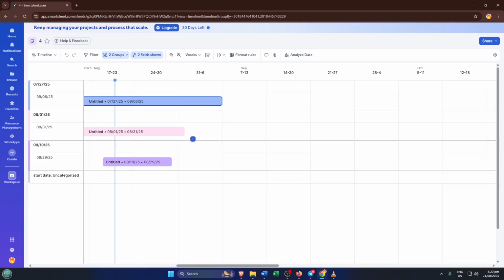Another huge benefit is spotting conflicts or overlaps. If two tasks or even two team members are scheduled to do things at the same time, you'll see it immediately as overlapping bars on the timeline. This visual cue makes it really easy to spot potential bottlenecks or risks to your deadlines before they cause problems down the line.